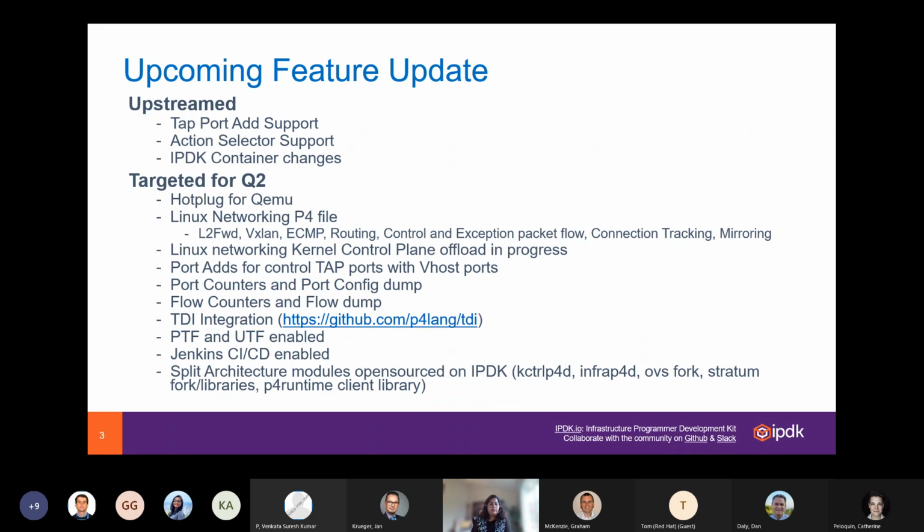Targeted for Q2 is hot plug for QEMU. For those of you who are following the updates, you would have seen a patch for this, a code review for this generated also on P4 OVS. So this is to add the vHost ports into an already running VM. We re-architected it a little bit, and we have some things to move to the P4 DPDK target because some of the code belongs there. So once that is done, we will be pushing this as well into the open source.